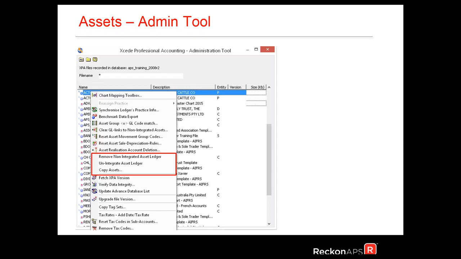These are options available in the XPA administration tool, and as such should really only be done by your XPA champion users. And if not done by them, definitely done with the knowledge of them, just in case you need to go and refer to support.